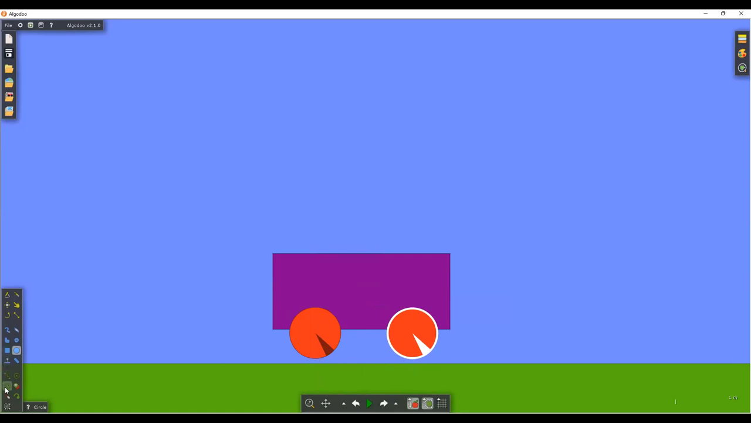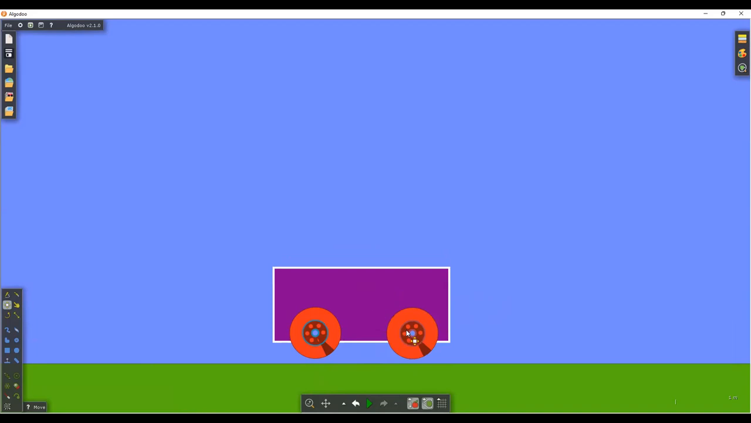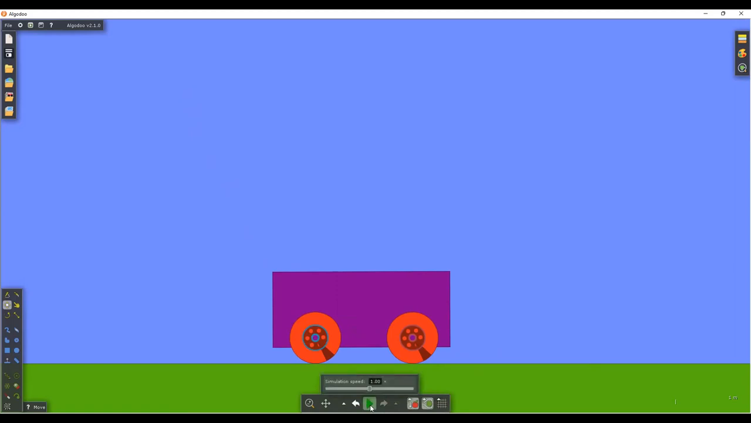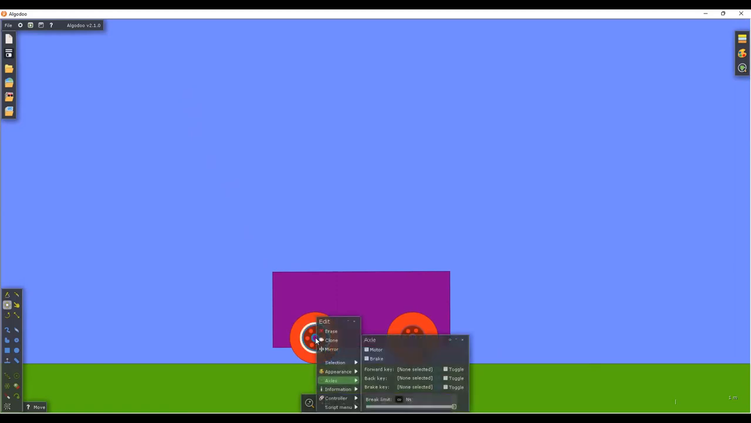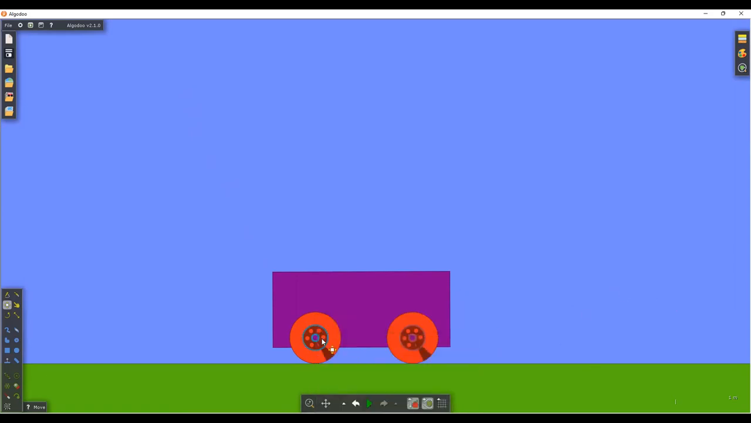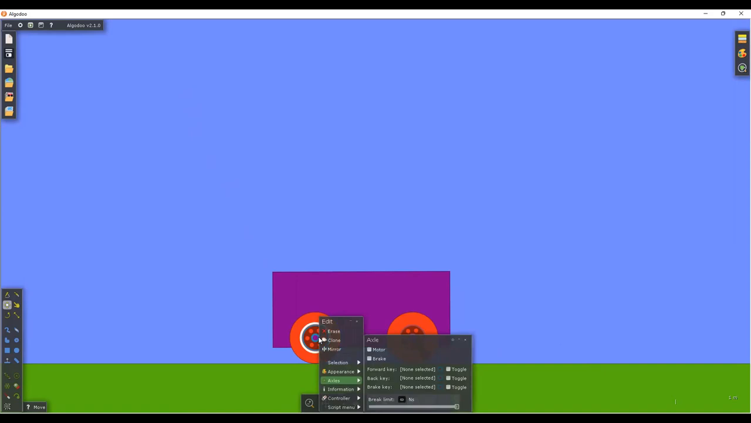Now I have to set the axle so that my tire will move. So I will click on the axle and select on this. Now my tires have been fixed in the car. To move it, I have to insert the motor in it. So I will select the axle, then right click, and you will see the option of the motor. Yes. I will click on the motor.